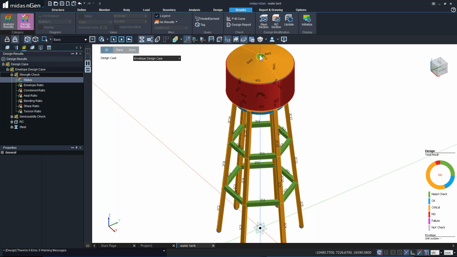As you can see over here, the green one is for need check. That means this is passing, and also is below the 0.6 target ratio. That's the minimum target ratio. Then we have critical result, which is in yellow. This means that our result is from 0.9 to 1. Then we have got over here these walls which are failing. These are not good. That means they are going beyond 1.